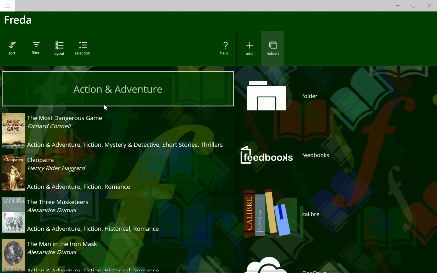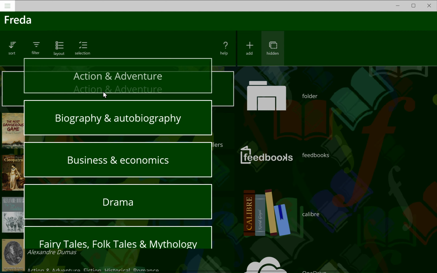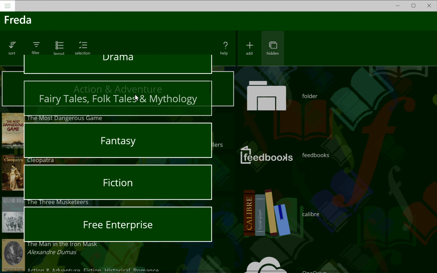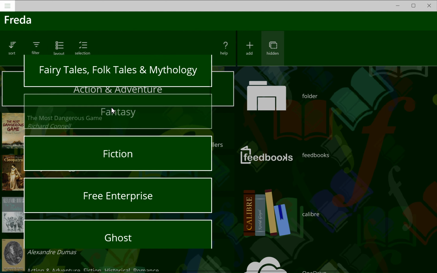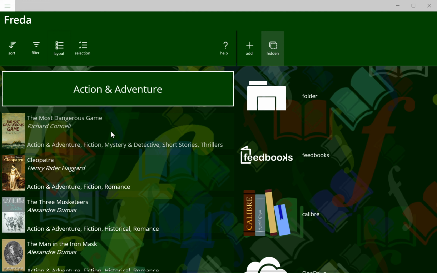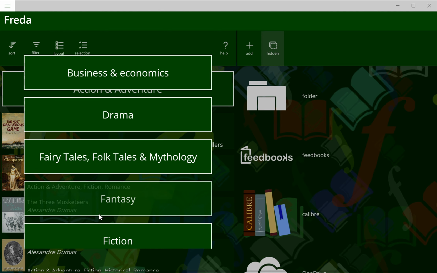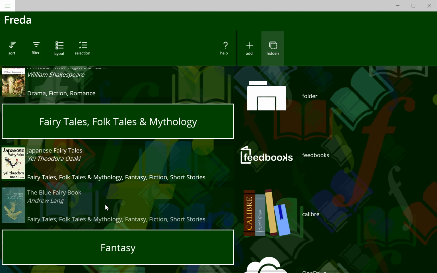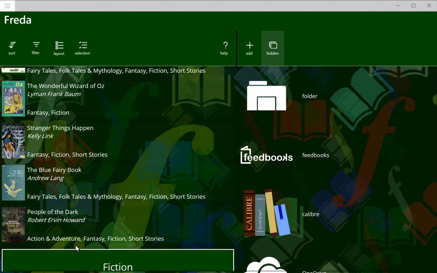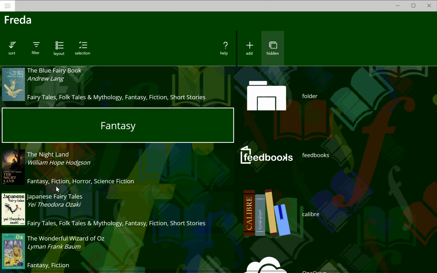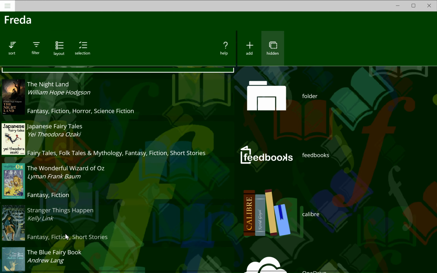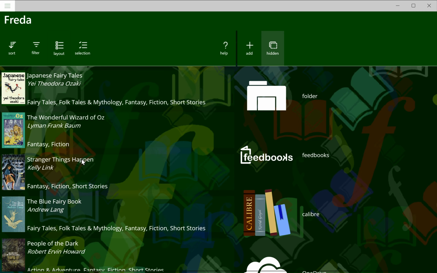So, for example, action and adventure is the first of the list of categories, but I've got a whole bunch here. Let's see what books come in the fantasy category. Let's try that again there. And I have two books that Feedbooks think are in the fantasy category. No, I beg your pardon. I have this set of books. I read the wrong heading. One, two, three. I have all of these books that it thinks are fantasy.